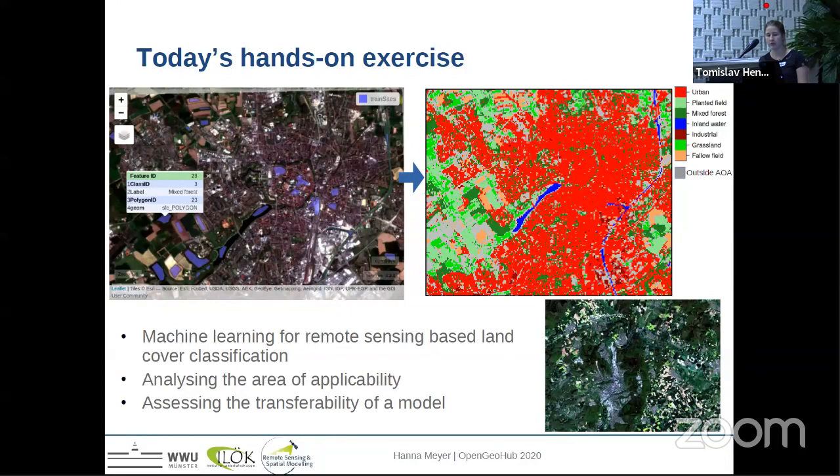And finally, we will also have a look at the transferability of models. So we will see if we can transfer a model that has been trained at a certain location, Münster in this context, to make predictions for a completely new area. To do that, we will transfer that model to a satellite image of Marburg, also located in Germany. And we will see if we can apply the model that has been trained only in Münster to make predictions for this completely new location. And again, we will apply the concept of the area of applicability to assess the success of the model transfer. So that's the idea for the workshop, and I'm looking forward to seeing many of you in that session later.